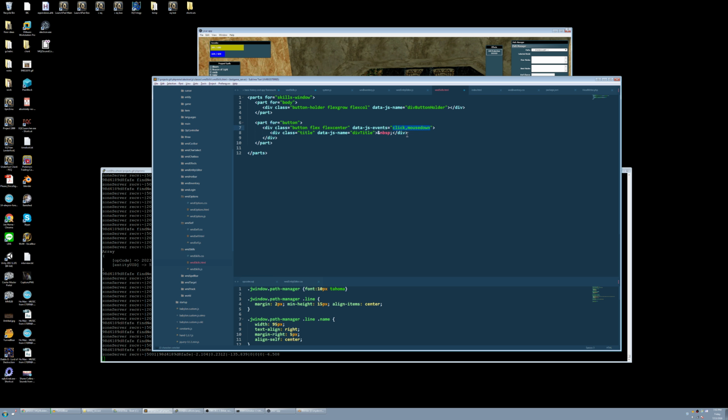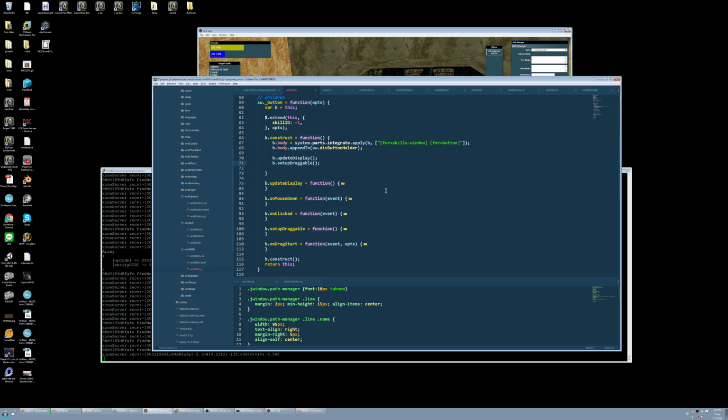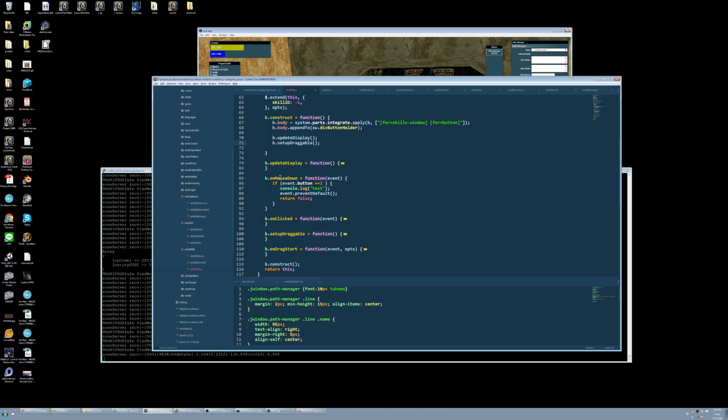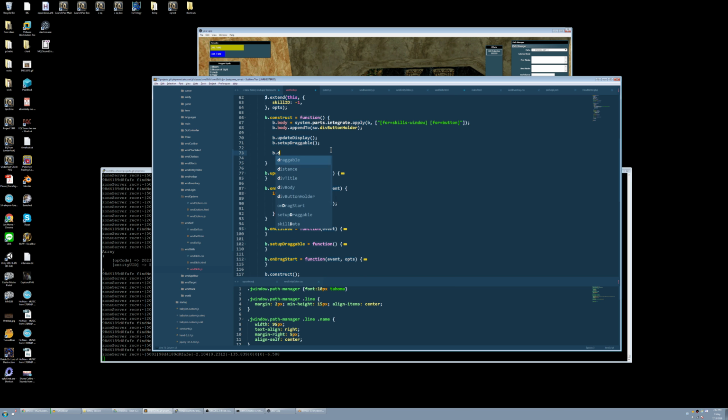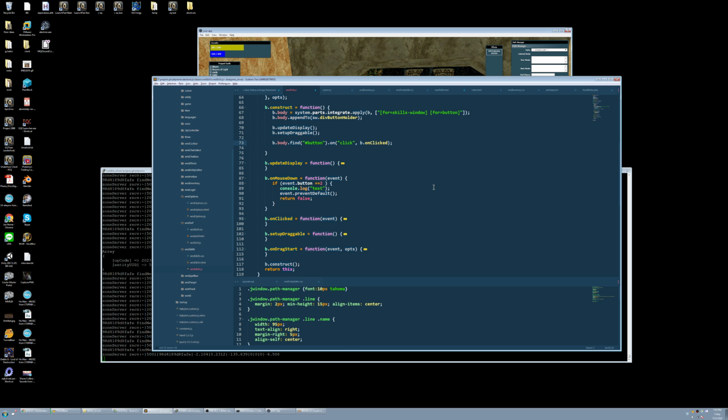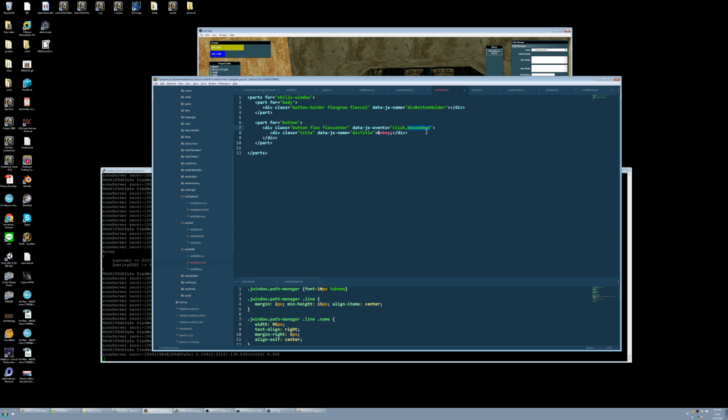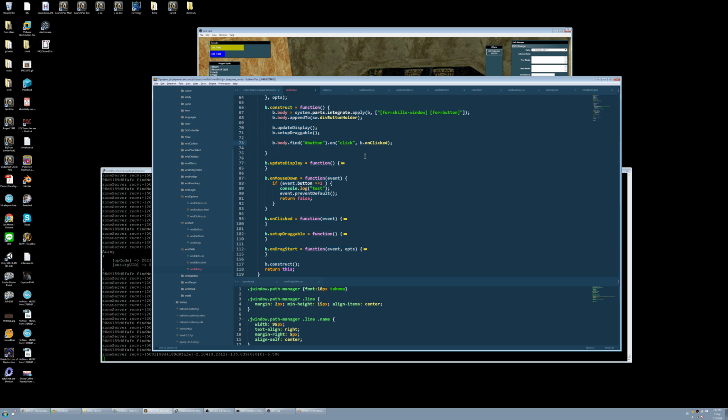As you can probably guess, click and mouse down automatically come with this. So I don't have to do the equivalent long way, which would have been me.body.find, let's just say it was called button. I don't know what it actually is called. On click, me.on clicked. I would have to do that for every possible event, mouse up, mouse down, if it's a text box, blur, change, all that stuff.